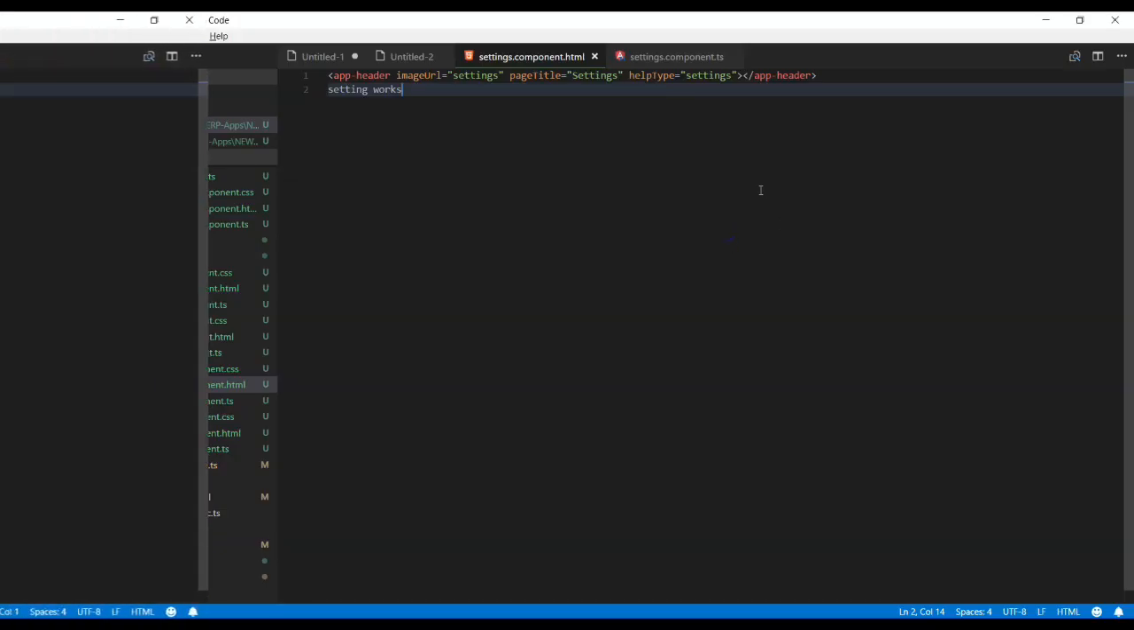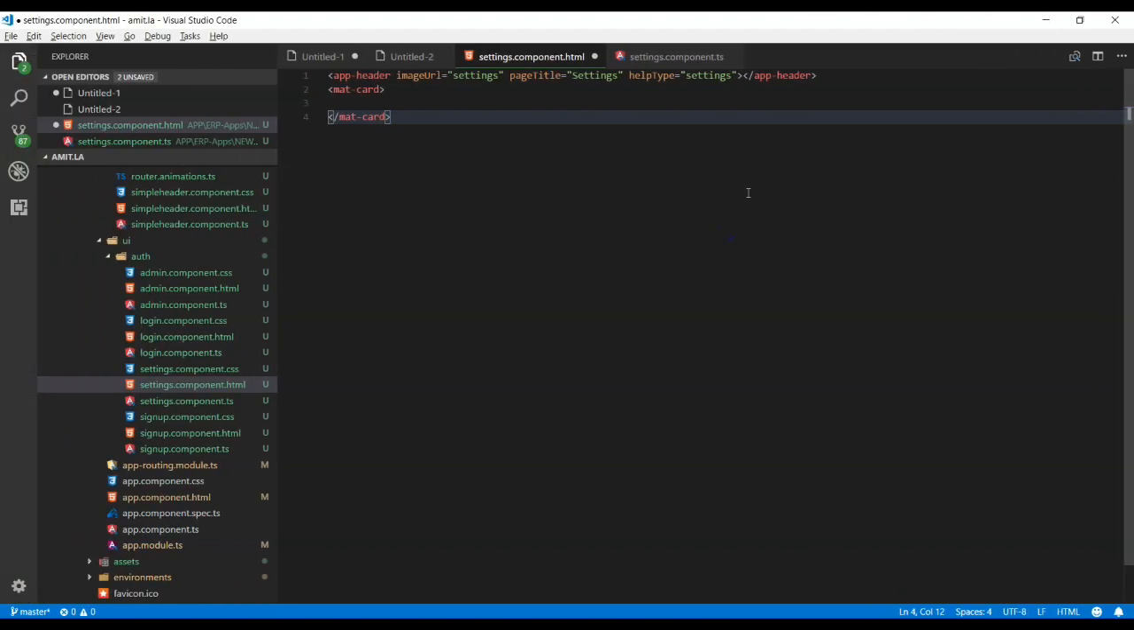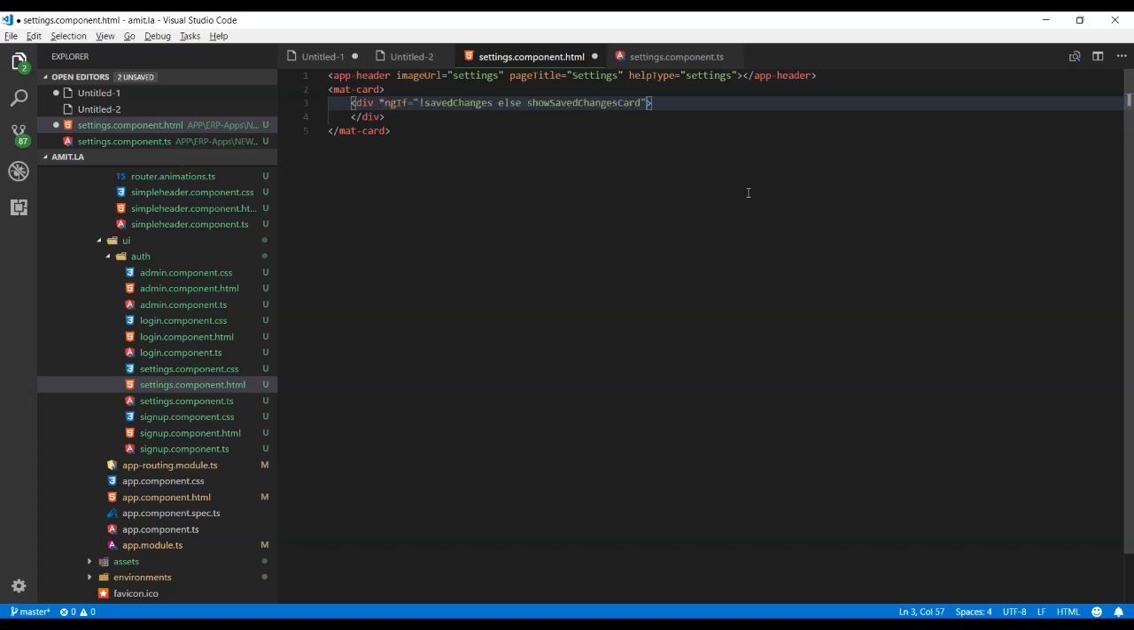The idea is we are going to implement a form. So first, create a mat card. Inside this mat card, I want to create a div. Now this div, I want to display only when save changes equals false. Now what is save changes? For example, if the user already saved the changes, then I want to display a message that your changes are saved. Otherwise, show the form.